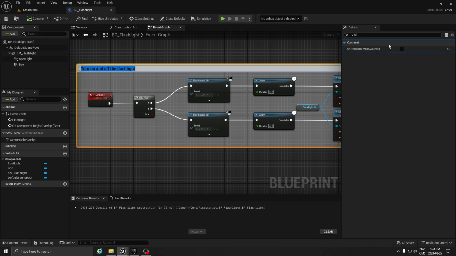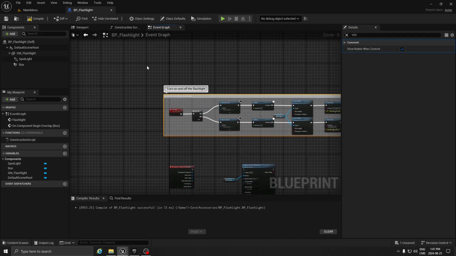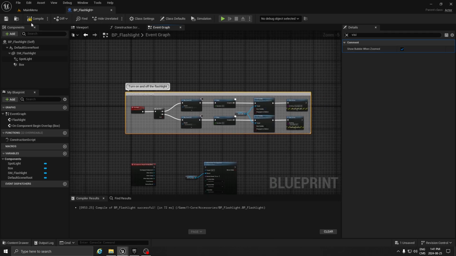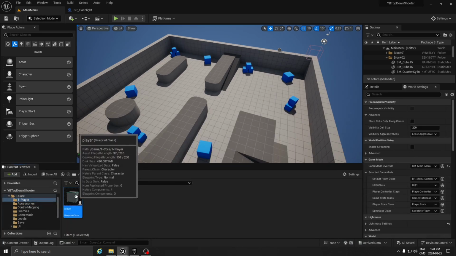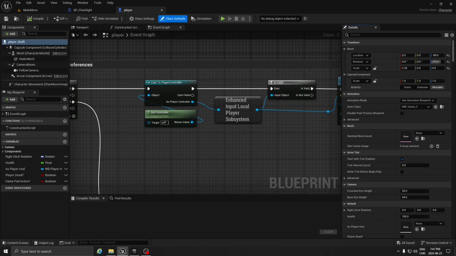So now we're going to go to our show bubble, to make sure that we can see that from further out. So our code here should be all good. We're going to try that shortly. I'm going to go back to our main screen here, go get our player, and open the player. And here in the player is where we're going to get our flashlight.